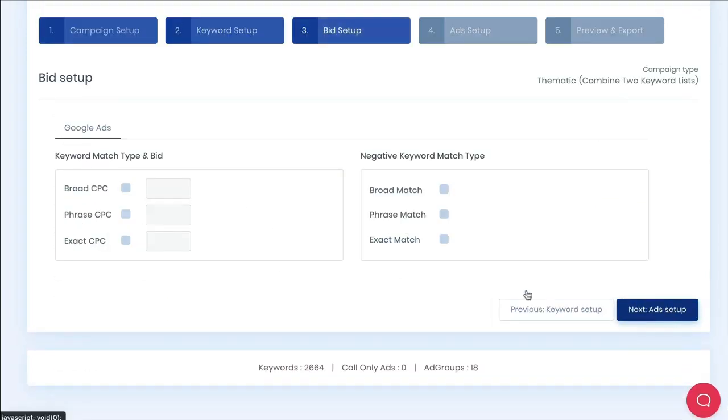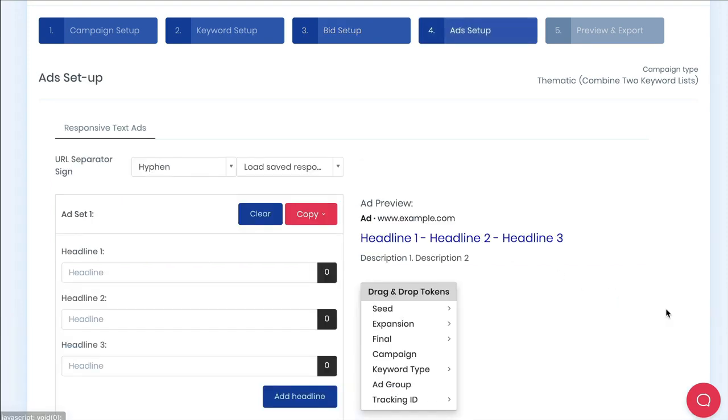Let's move on to the bids tab. Here you can set your match types and bids for that keyword type. This applies to each keyword within your campaign, so you'll likely want to update this later. As a general rule, we would recommend not using broad match and only use phrase and exact. We didn't put any negative keywords in, so we can leave those as default.